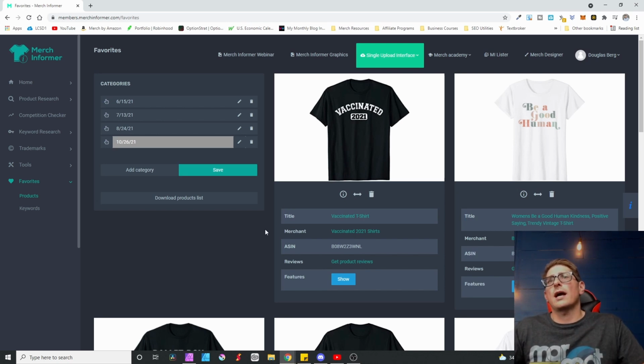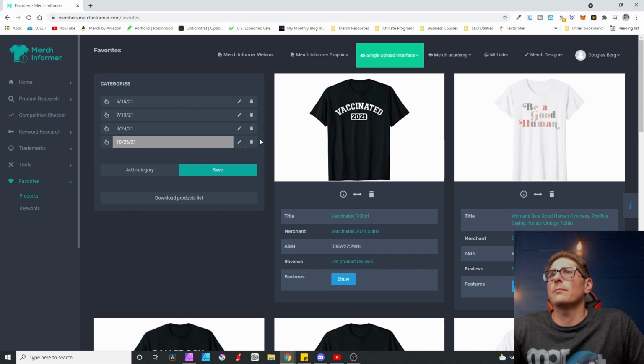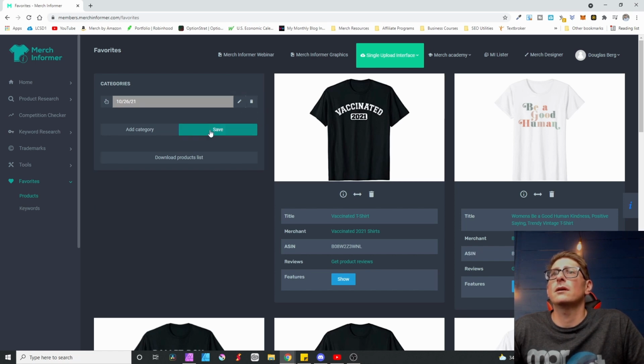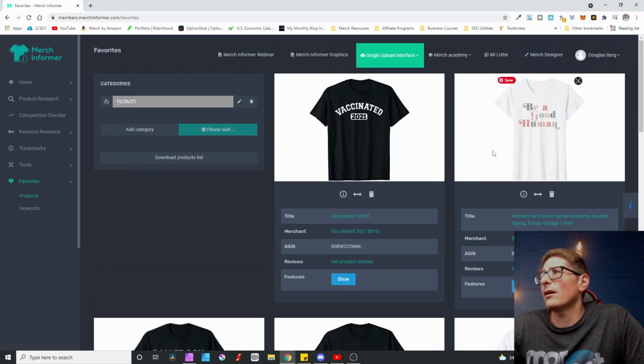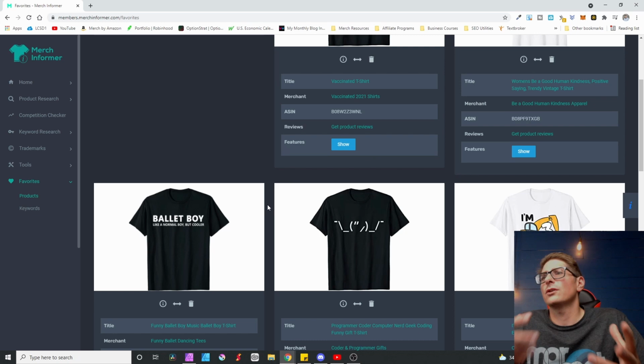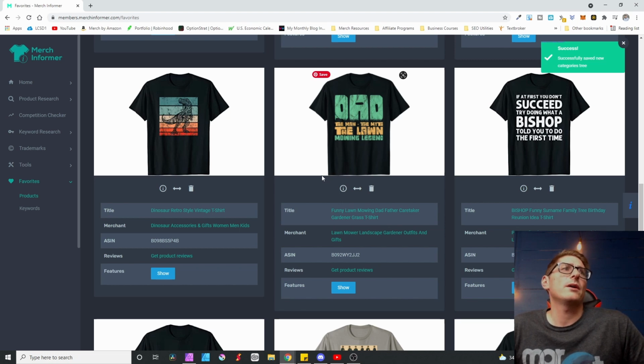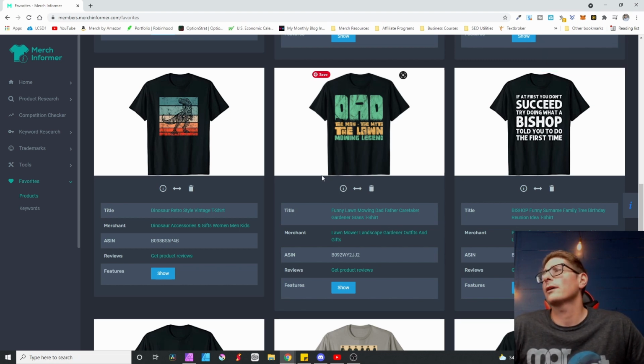That's how I keep track of what has been selling. Oops, I'll get rid of these again and save it. Maybe I forgot to save it. And it also gives you some inspiration for color schemes and things that you can do to make your designs better. So I'm going to leave it at that. It kind of gives you an idea of how I do my research and where to go inside of Merch Informer to create a favorite list and then view your favorite list once you're done.